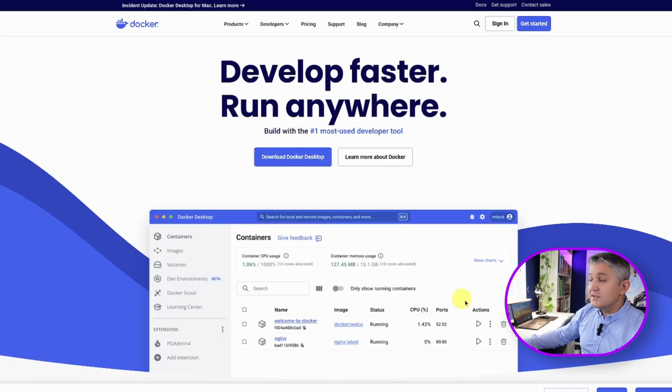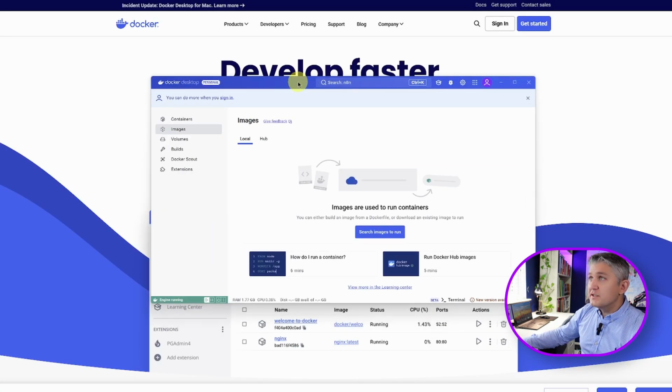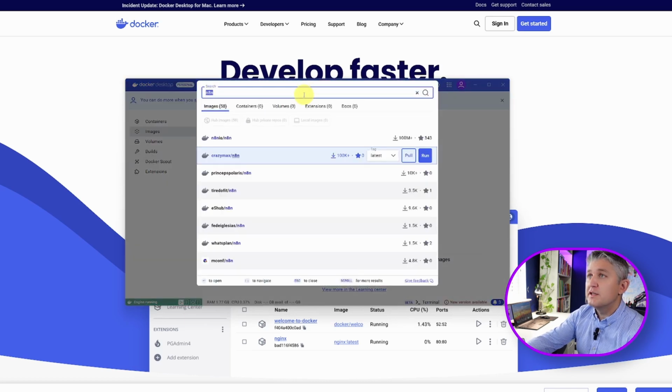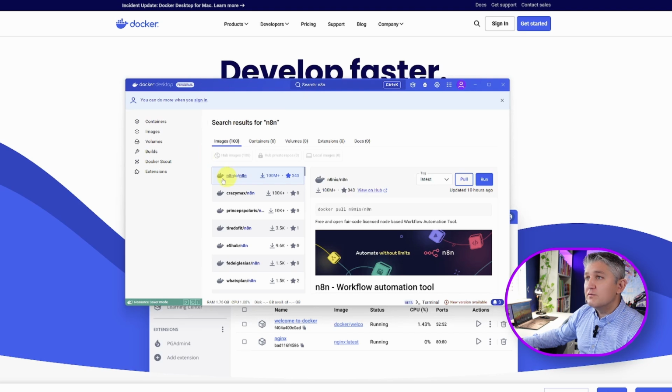I have already got it installed. Just agree to the T's and C's, and what you should see is an application like this. Now over here, you don't need to sign in. Personal edition is perfectly fine. In the search box, type N8N and press enter. You'll find multiple versions of it, and the one that you need, the one that comes up on top, is from n8n.io/n8n. That's the official version of the container. All other versions come from third-party companies because this is open source software.